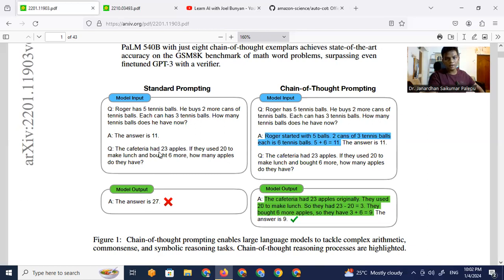But the problem here is if we provide completions like that, completions referring to input and output that is already given to the model in the prompt. Let's say we have this question: Roger has 5 tennis balls. He buys 2 more cans of tennis balls. Each can has 3 balls. How many tennis balls does he have now? The answer is 11, right? 2 times 3 is 6, 6 plus 5 is 11. Pretty straightforward.